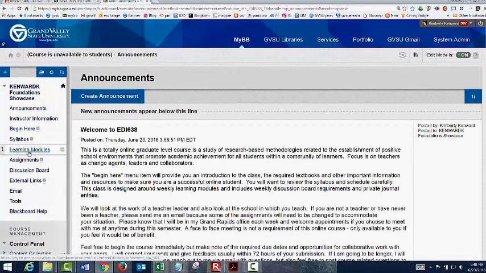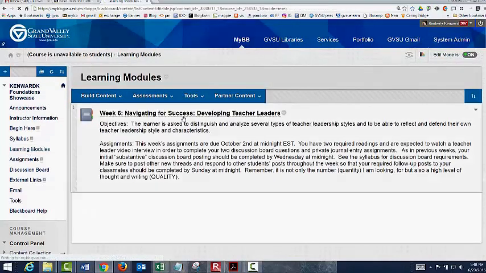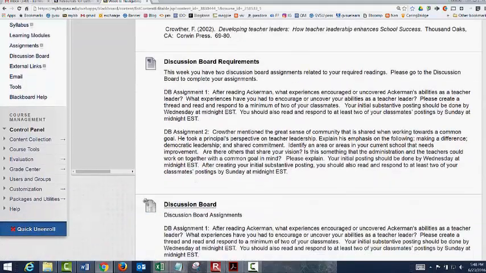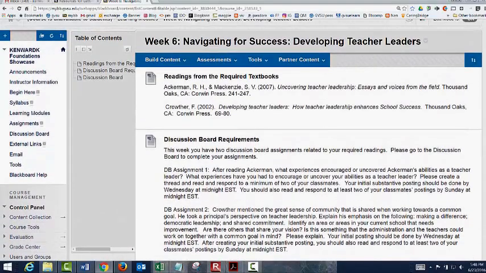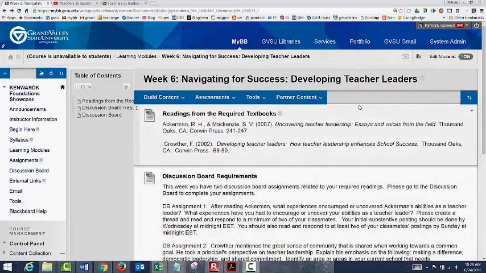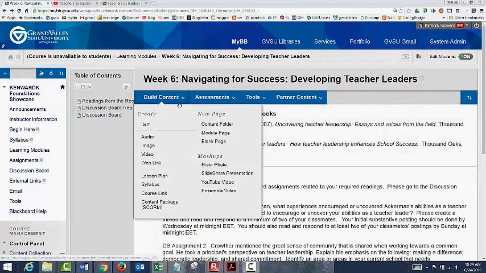So in addition to the discussion board assignment that I have related to their required readings, I also have a private journal entry that I want them to make. The private journal entry this week is related to a YouTube video that they're going to be watching. So I want to add my YouTube video, and then I'm going to show you how to set up a private journal tool. To add a YouTube video, if you've not used the Blackboard mashup, it is available here.